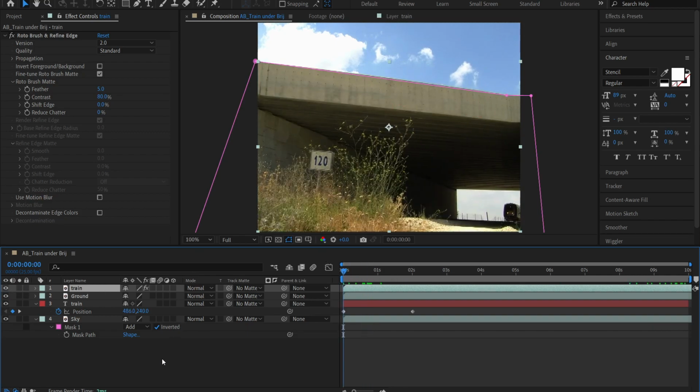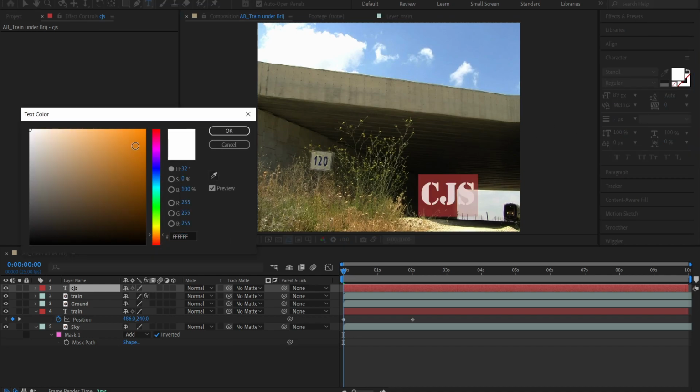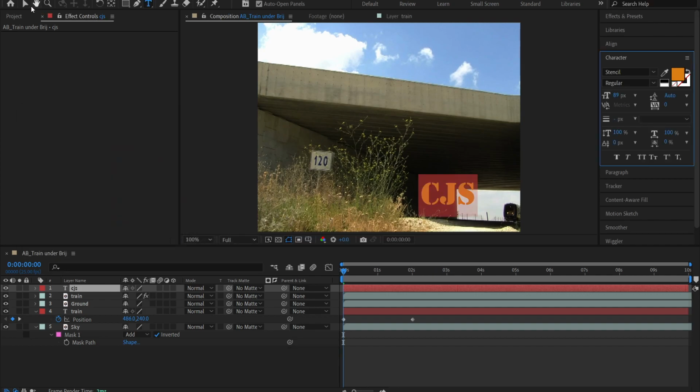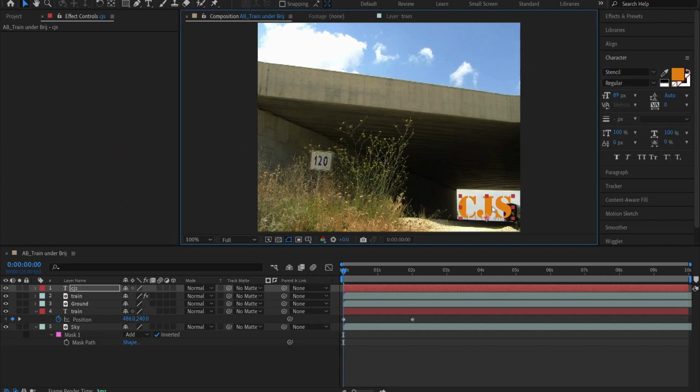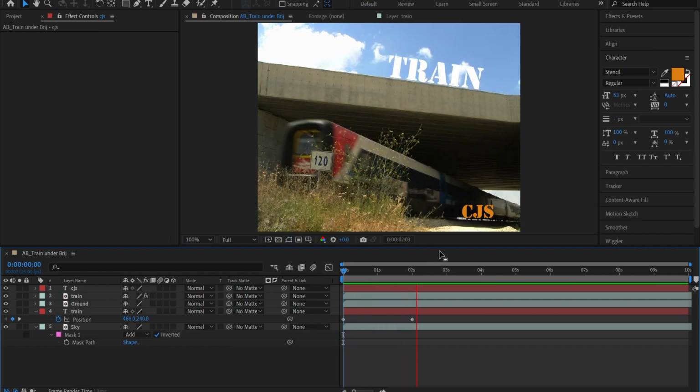Let's deselect everything and let's go to the text tool. Come right there. And then let's put our initials, and I'm going to change the colors to something else. I'll just briefly choose some orange color and use the selection tool. Scale this thing down. Make sure it's not overlapping this bridge over here. And let's hit spacebar.